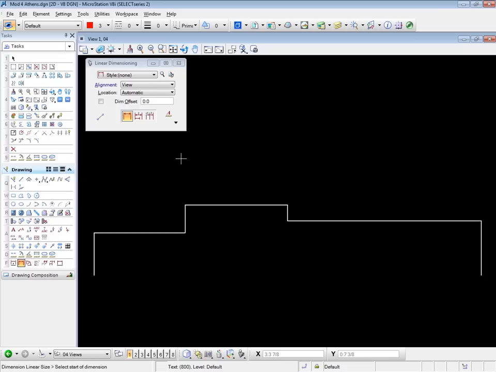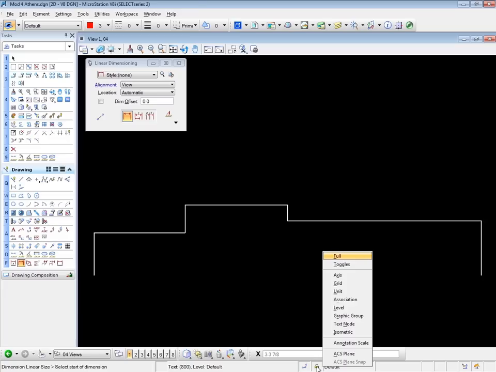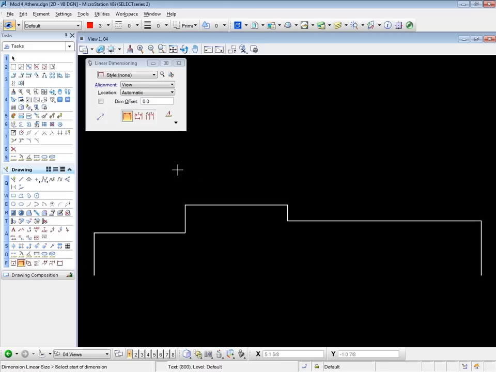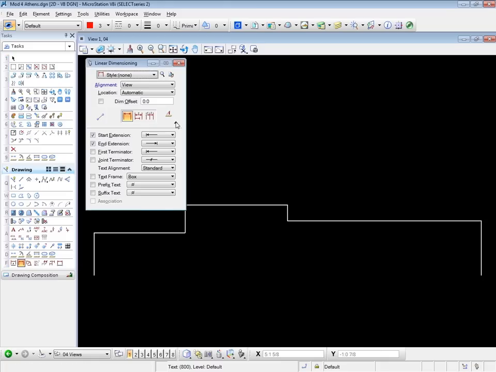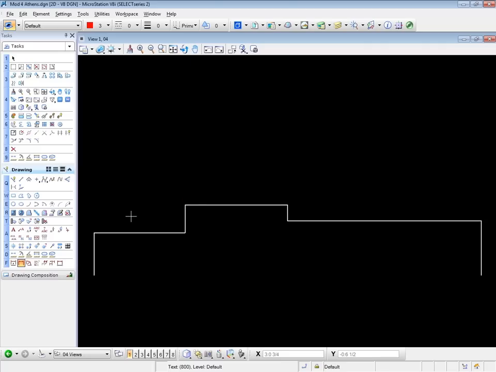Now, let's start placing dimensions. What I'd like you to do is two things. One, make sure that in the locks box, the association is off. You'll see why this is so in a minute. And then expand the tool settings box for the linear dimensioning tool. And notice that association here is grayed out. It's not usable at the moment. In other words, we're placing these dimensions without associating them to the elements themselves. That's what I need right now.